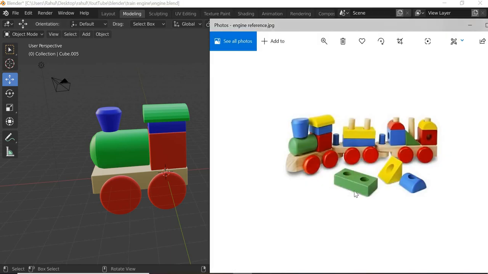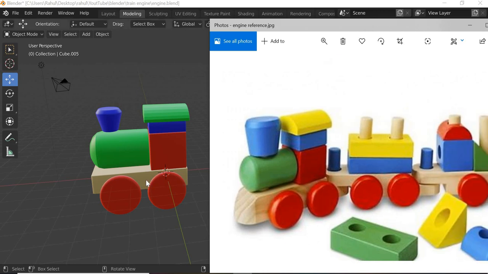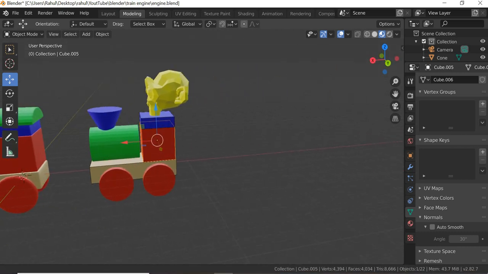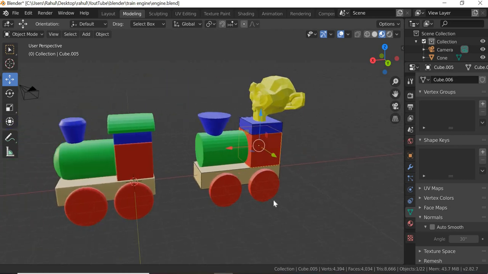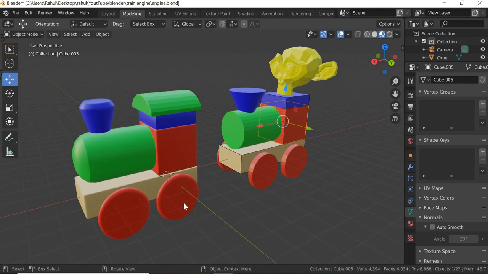We used a reference of this image by searching train engine toy on Google. Okay, so we simplified this model here. As you can see, there are more details here, but we used the basics without editing any objects to create this. So today what we are going to do is try to get as close to the image as possible by exploring new options in Blender.